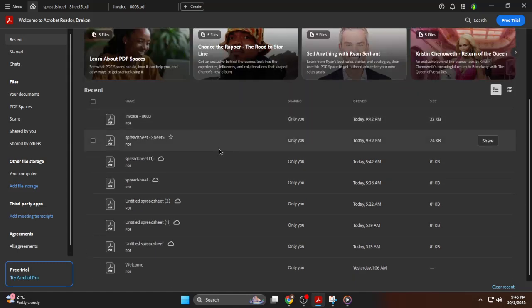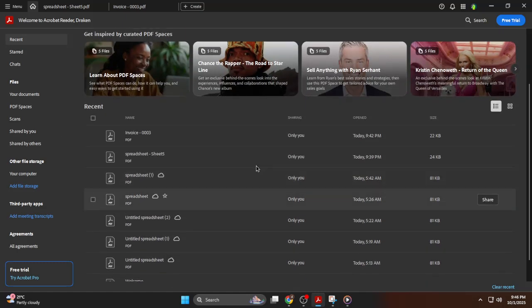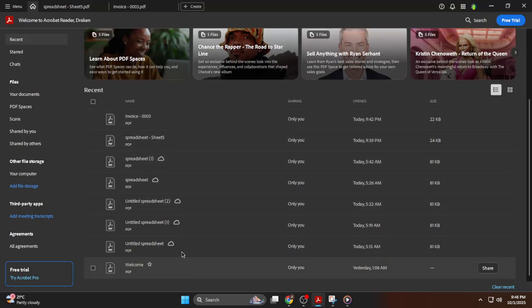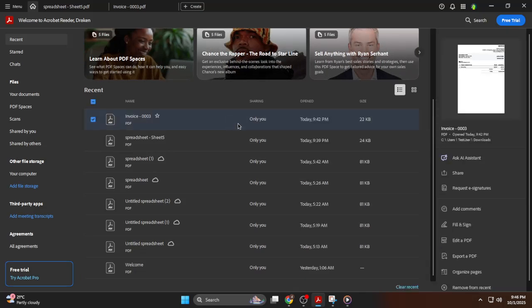To get started, the first thing you need to do is open your PDF file in Adobe Acrobat. Once you have Adobe Acrobat launched, locate the PDF that you wish to work on and open it within the application. Having your document ready is an essential step before we dive into the drawing tools.